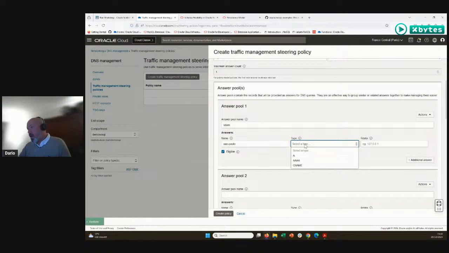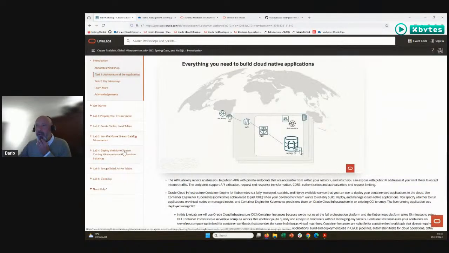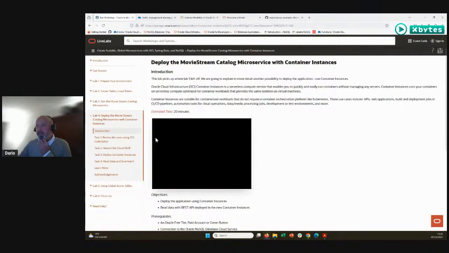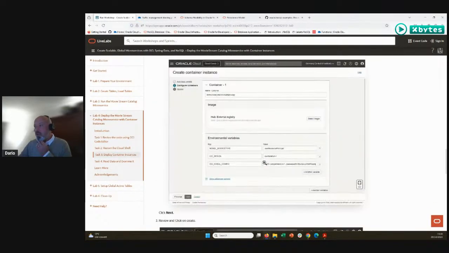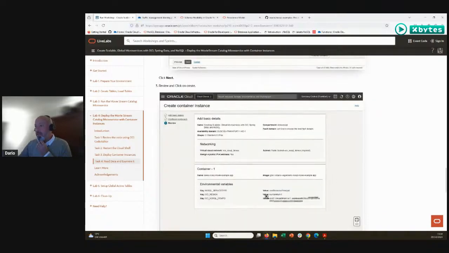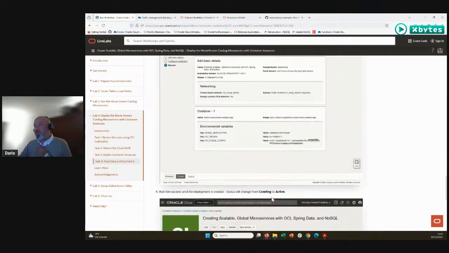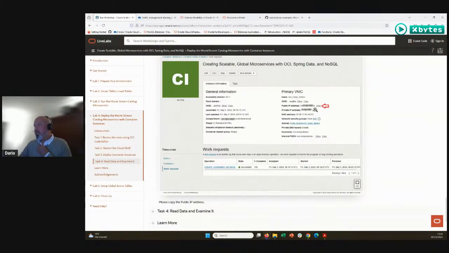And here I will provide my IP address. So if you remember, I have an error here, but when you are deploying, for example, using a container instance, at the end you will have a public IP. Of course, you can copy this public IP.